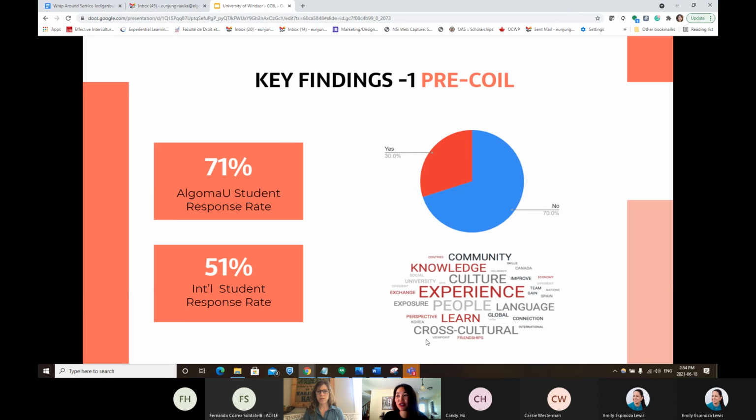So I guess I can share a little bit about the key findings. Some of the survey results and key findings from the COIL project: we developed and conducted two separate surveys, before the students started and after they completed their courses. Algoma students' response rate from the pre-COIL survey was 71%, and our partner university students' response rate was 51%. We asked 4 questions in our pre-COIL survey.